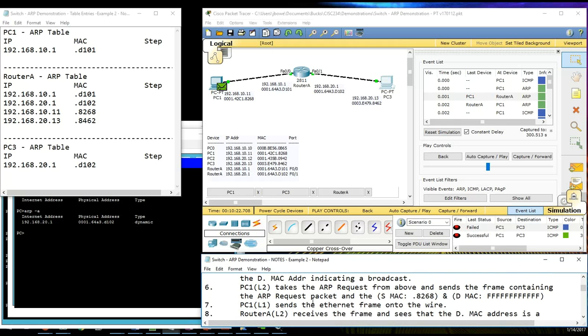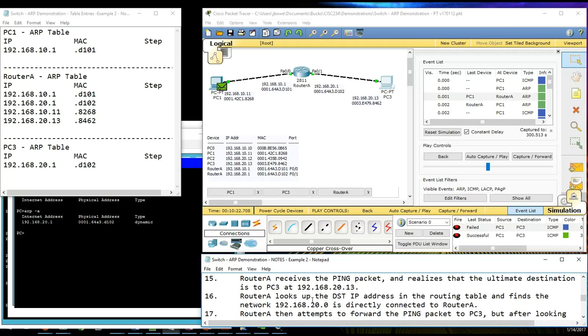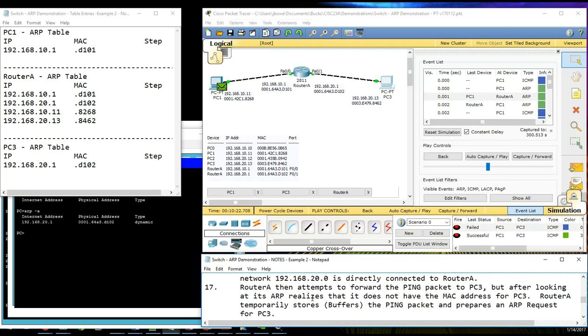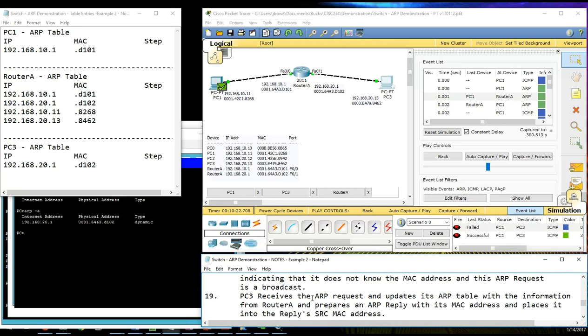And then router A sends the ARP request to PC3 with a destination MAC address of all Fs, indicating that it does not know the MAC address of this ARP request. It is a broadcast. PC3 receives the ARP request and updates its ARP table with the information from router A.